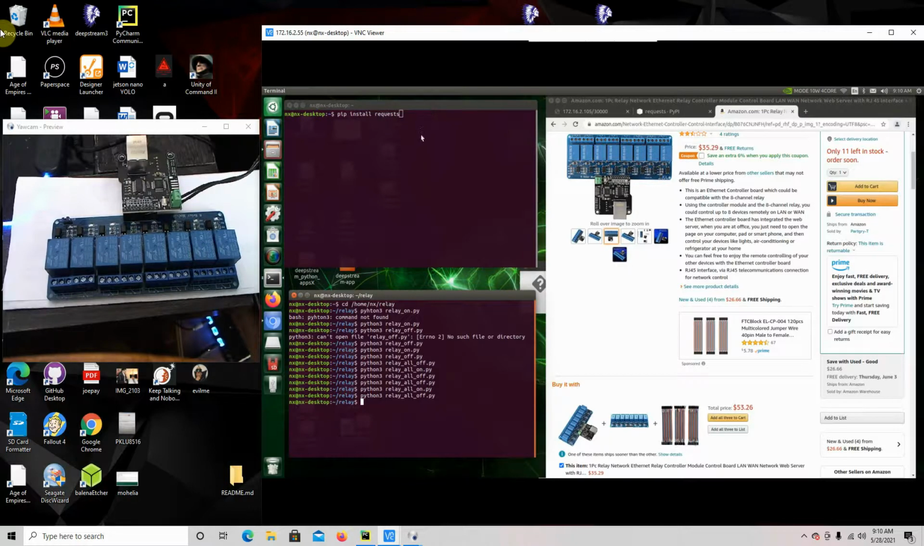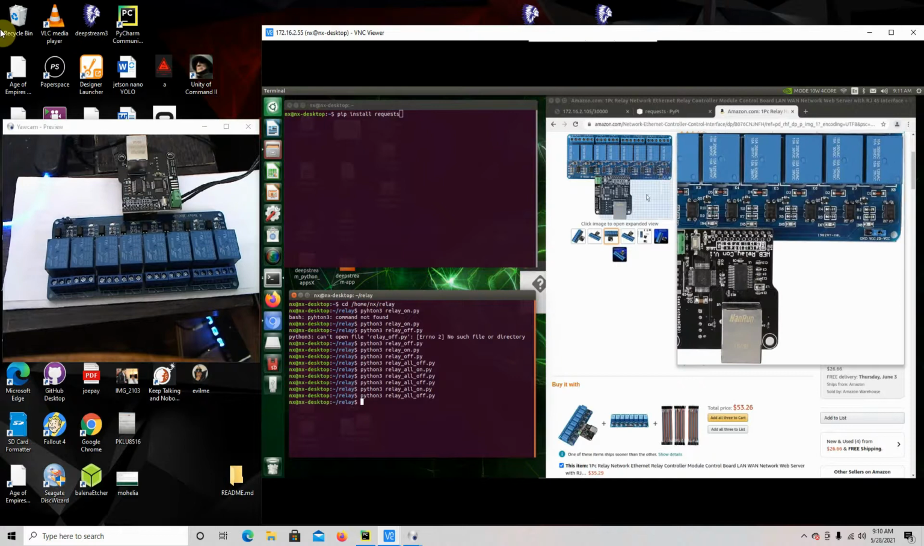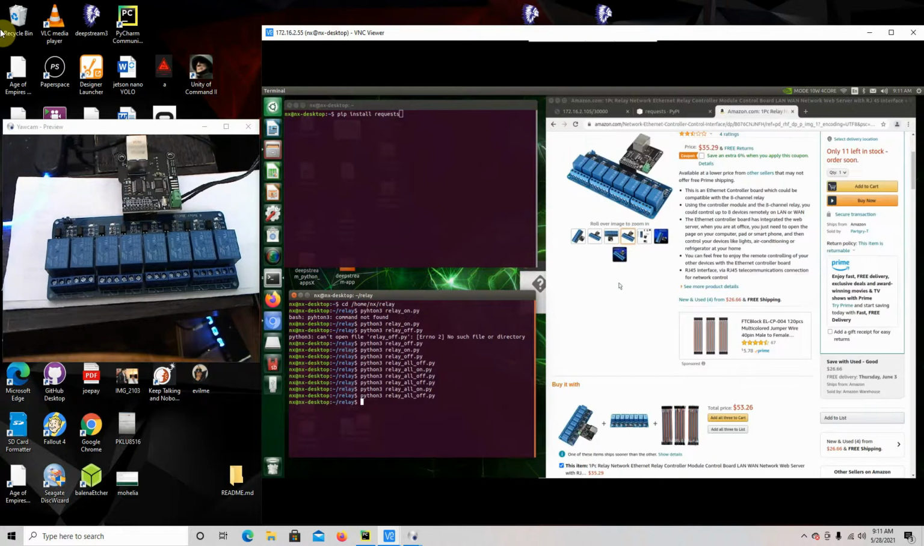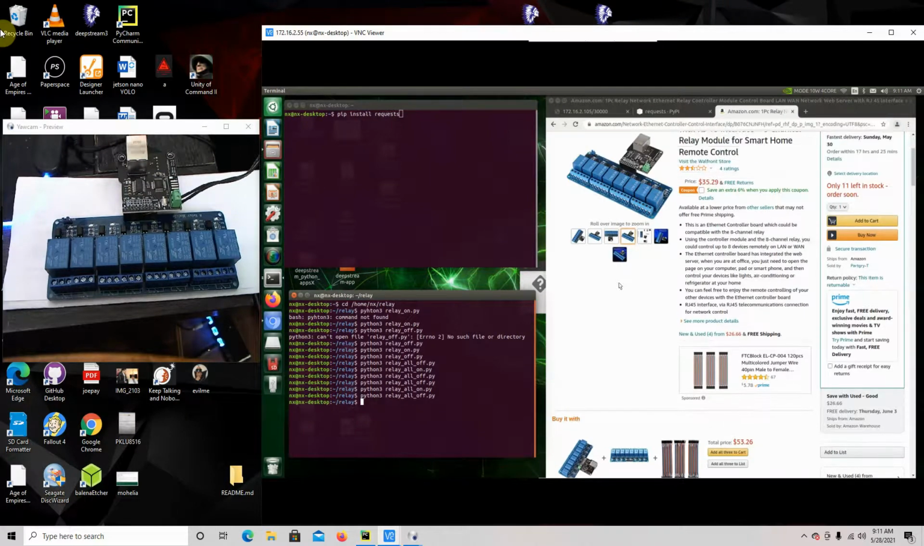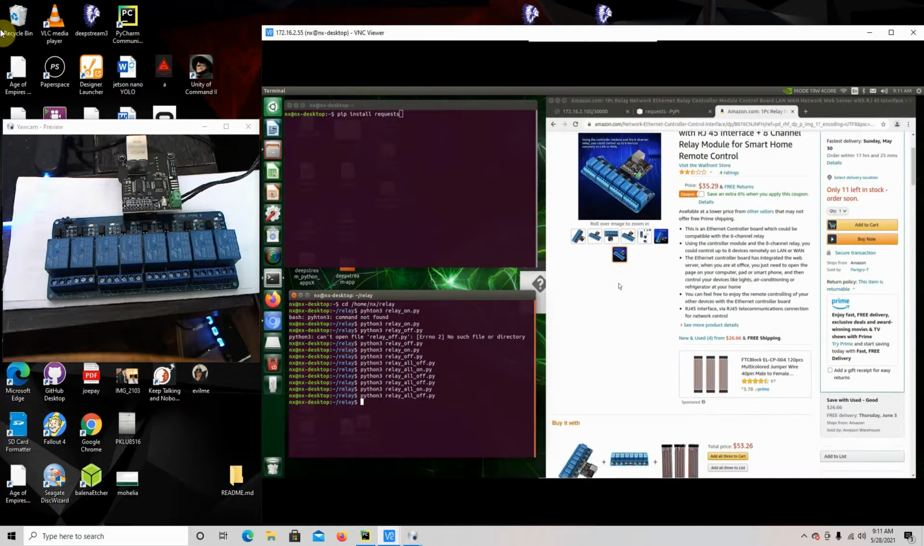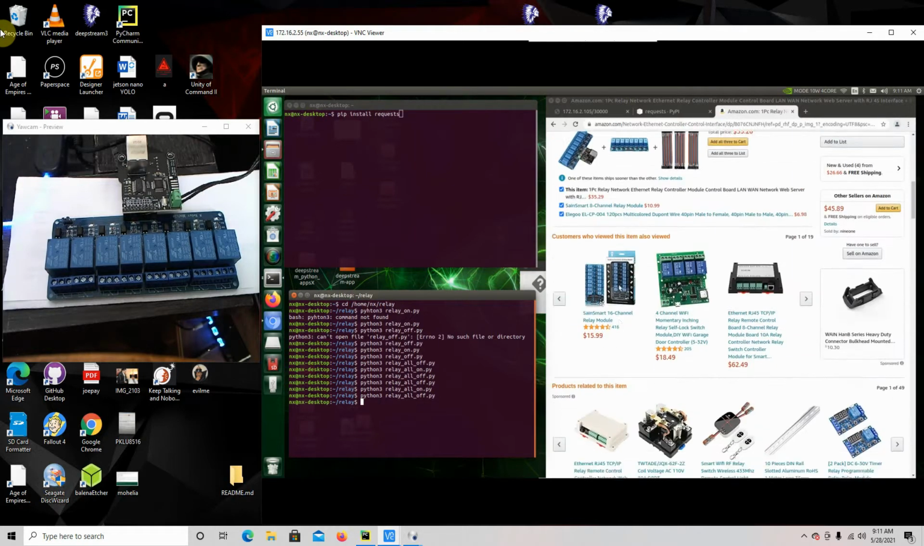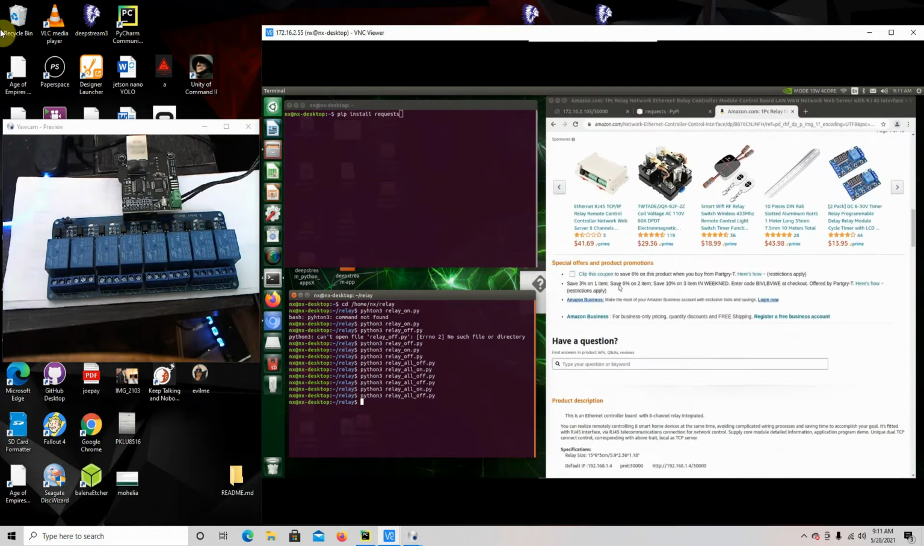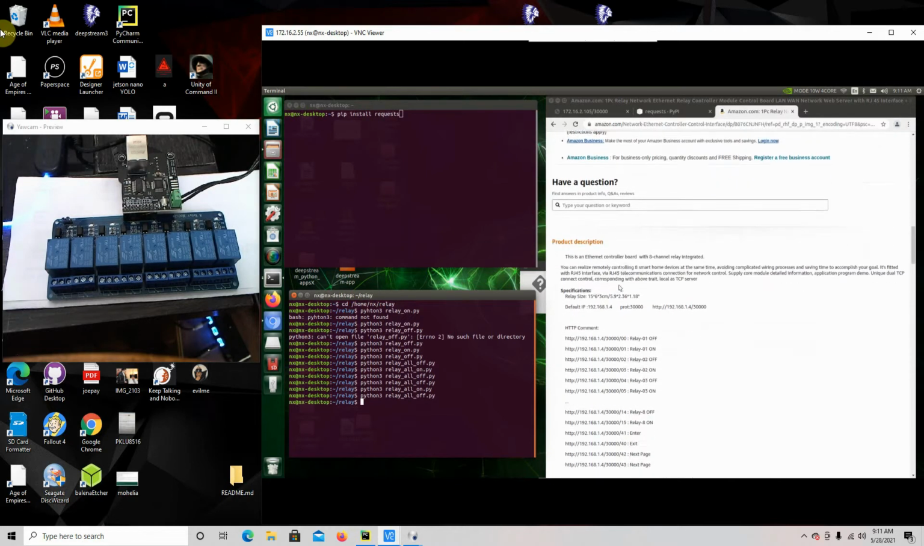So first of all, this is what I got. This is from Amazon, and it's only like $35. The only thing you need to look out for is that some of them you can't change the IP address. Down here in the description, it'll say that the IP address can't be changed. But this one doesn't, so this one's good.